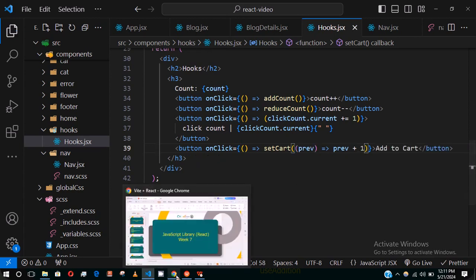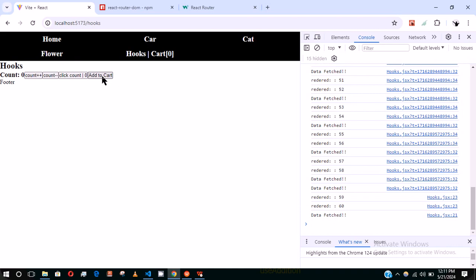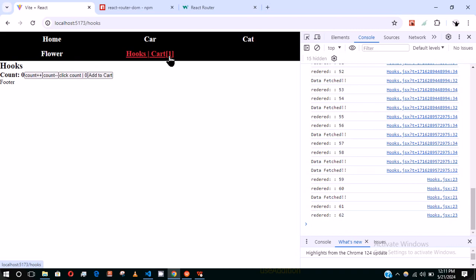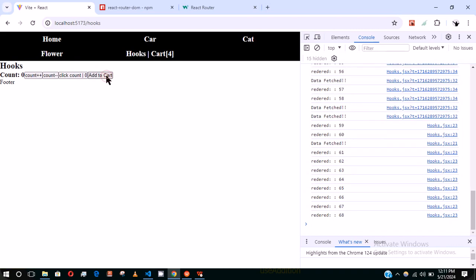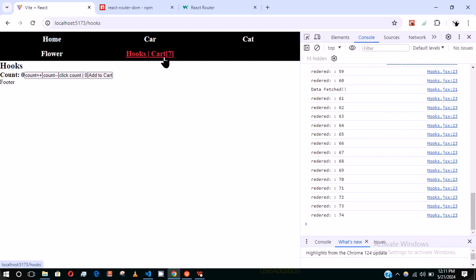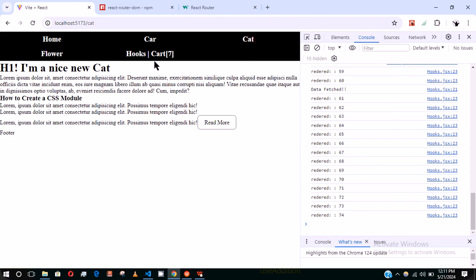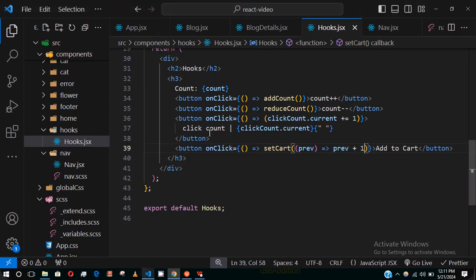So let's see if this will work. If I add to cart here, you notice it updates here. I add to cart here, you see it updates. So if I want to use this same value in my cart, I have to also pass it as a what? As a prop. So you see, that's how I'll be passing props all over the place. But with atoms, I don't need to pass props.